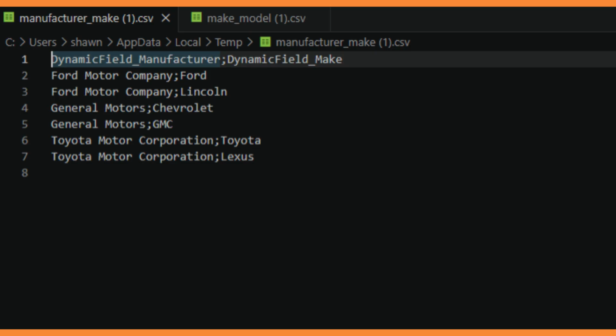The format is deliberately simple: 2 columns. The header row names the 2 attributes you're relating. Every row below is one valid pairing. Here's an example. Manufacturer on the left, make on the right. Ford Motor Company covers Ford and Lincoln. General Motors covers Chevrolet and GMC. Toyota Motor Corporation covers Toyota and Lexus.